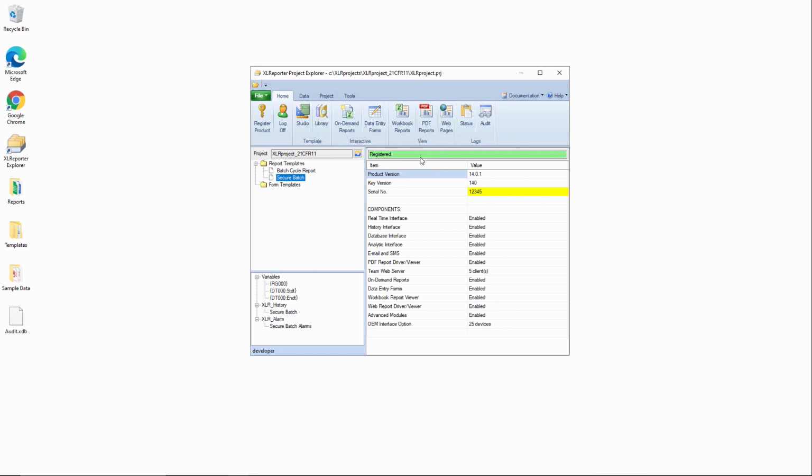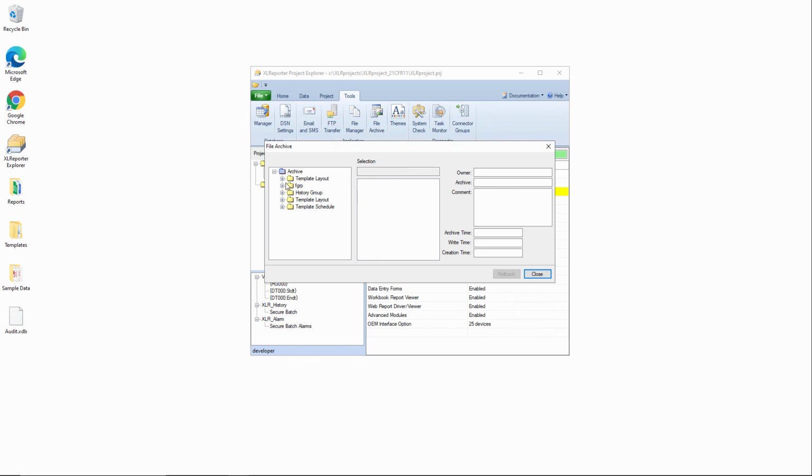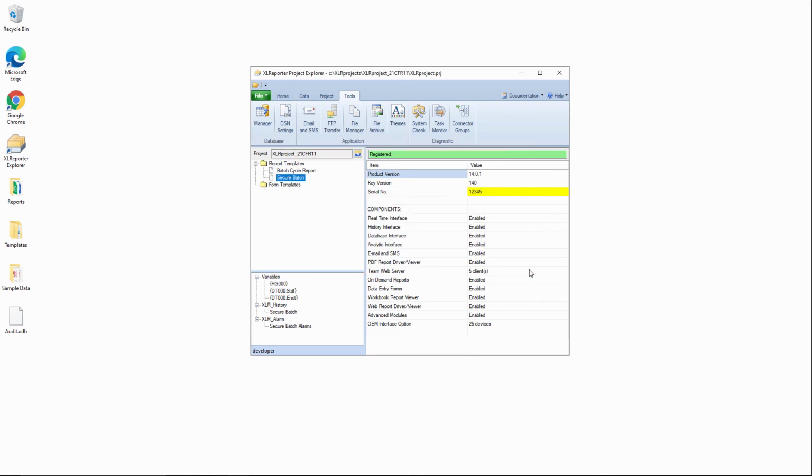And if we wanted to roll back to a previous version, we could go into the file archive, we can go into template layout, template layout for secure batch, and you can see that here are the changes that we made here, and we can roll back to any of these that we have previously saved. And of course, the audit trail and file versioning is only available on the XLReporter server, but were you running a distributed application, the secure viewing and signing features are available from any client system on the XLReporter network.